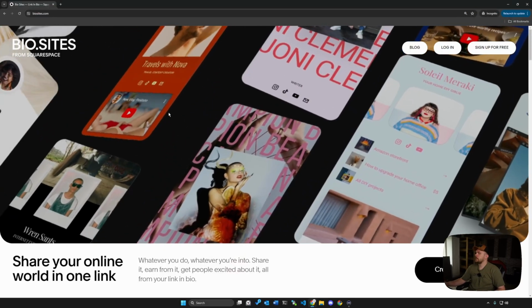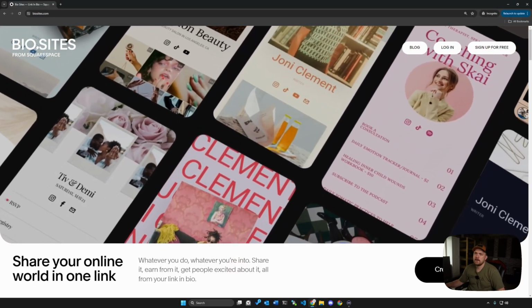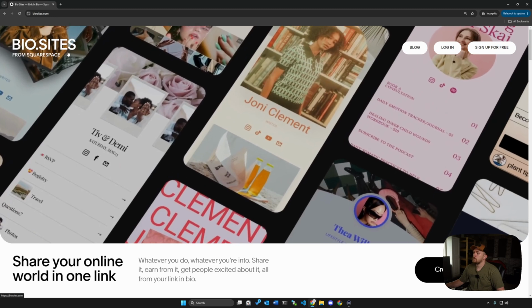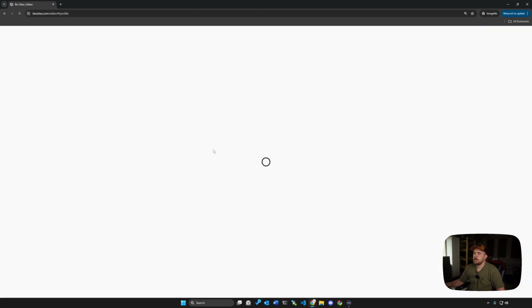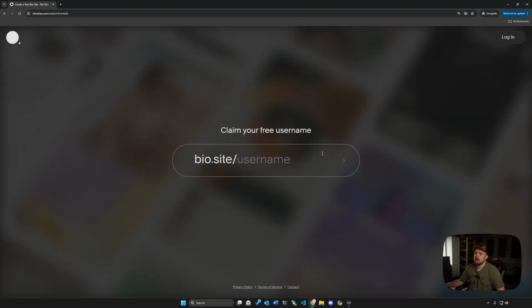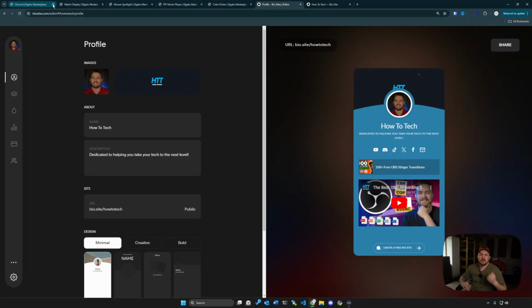So I'm going to do an incognito tab, and you can see here we're on BioSites or Bio.Sites from Squarespace, and you can go ahead and create a free BioSite today by simply typing in your username. So I suggest you go out there and get your username right now while you still can before somebody else comes in there and scoops up the name that you want. So go ahead and let's get started there. Once you've got an account set up through Squarespace or Bio.Sites, you can go ahead and start working on this, and it's pretty neat.